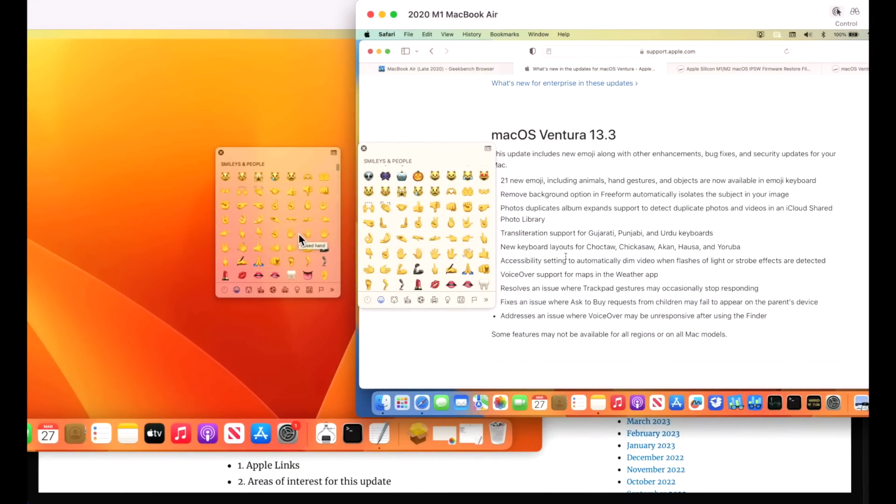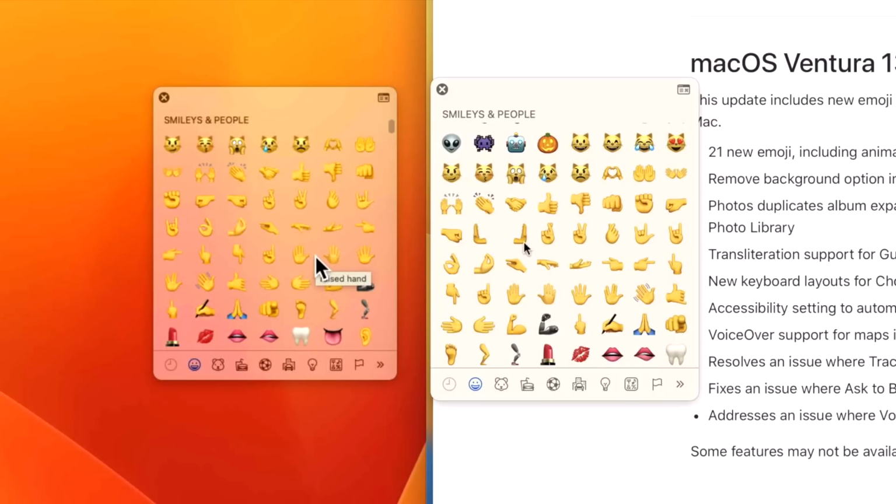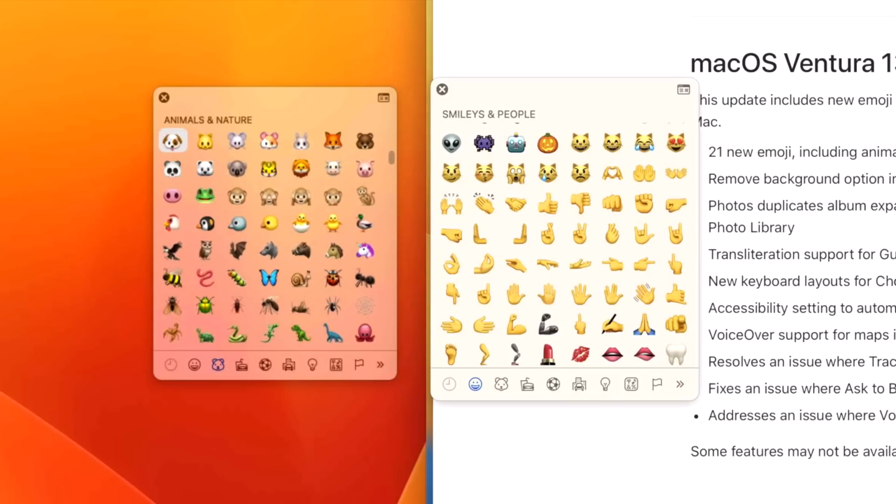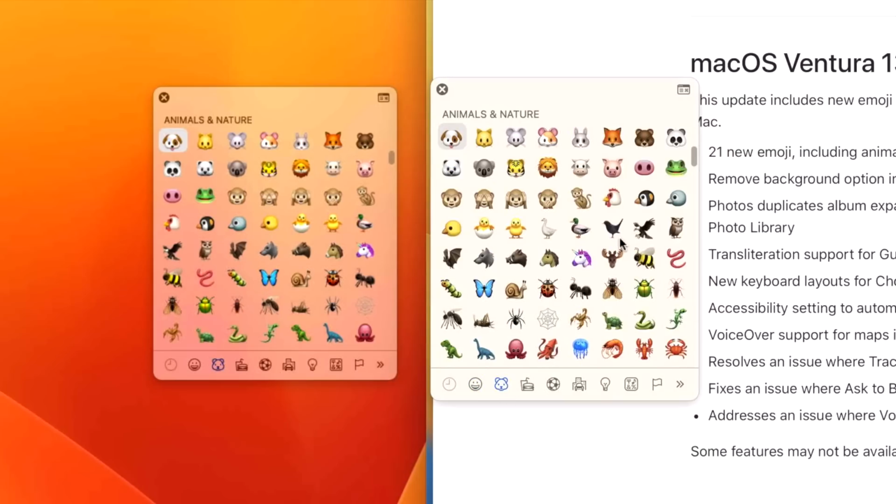First of all, everyone's favorite new emoji: 21 new emoji, including new animals, hand gestures, and objects, are now available in the emoji keyboard. I've got a Mac Mini on 13.2.1 and our MacBook Air that was just updated to 13.3, so you can see the difference. For example, on the hand gestures, you can see that there are two new hand stopping gestures. There are also some new animals that we can click on here to see. You can see there's a new blackbird and there's a moose.